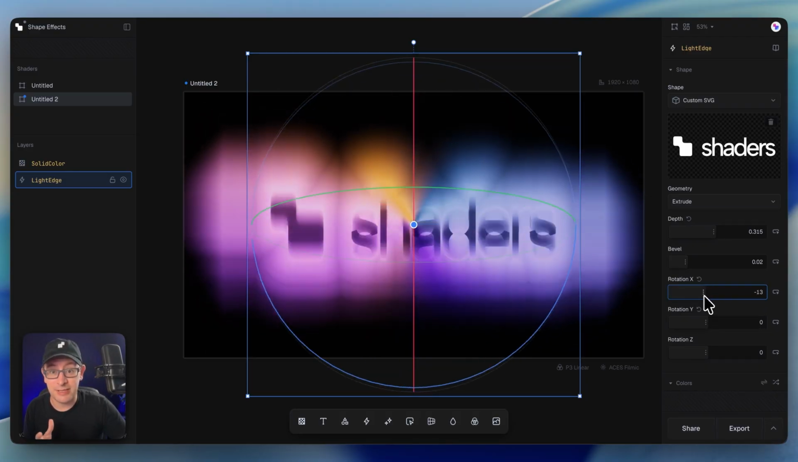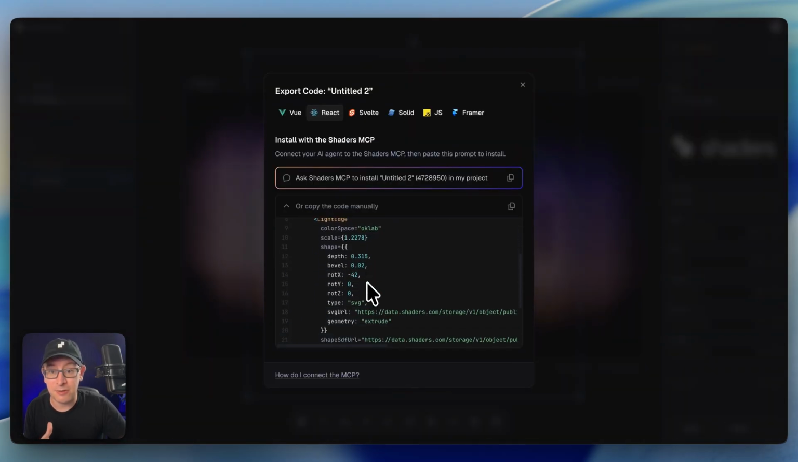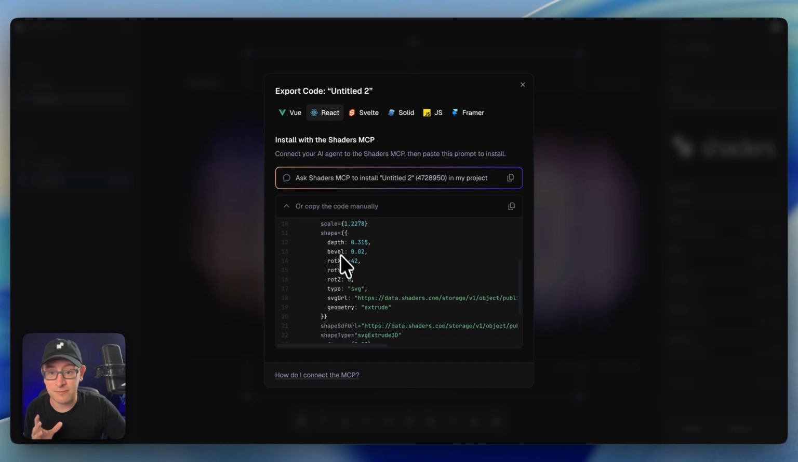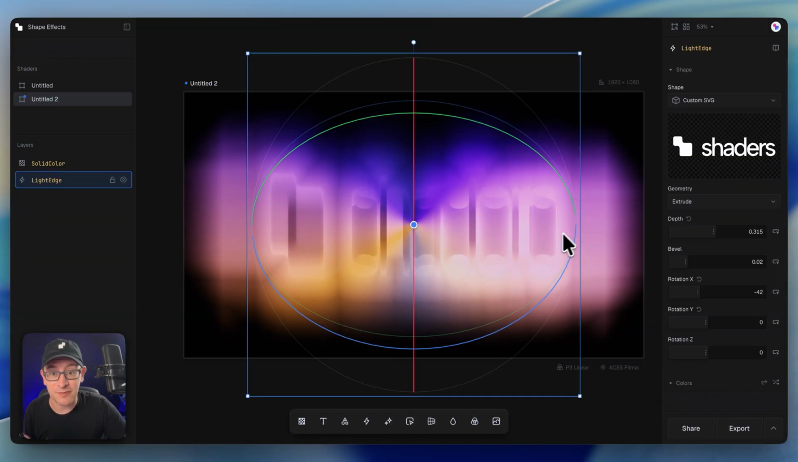So you can take this into code, and you say if I hit export, go to the code, you could come down here to light edge, which has a shape with rotation X -42. So you would just take this prop, animate that prop, and there you go. You've got something that looks cool.